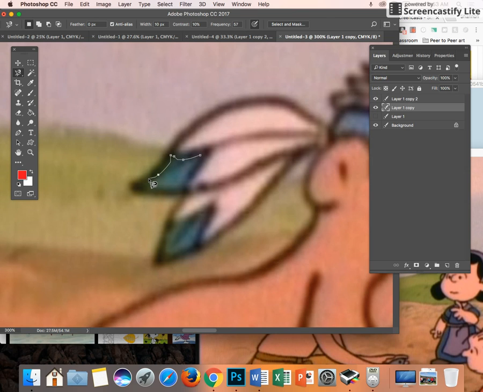And I might just go in with the regular lasso, make sure I'm on the plus because I want to add to it. And I'm just going to loop and make this a little better here.